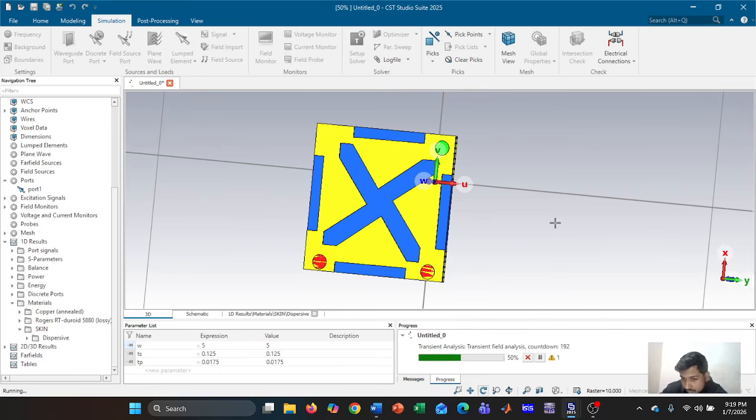It's also almost done, you can see. Why it is taking so much time? You can see the countdown here showing 172 seconds, 167 seconds.